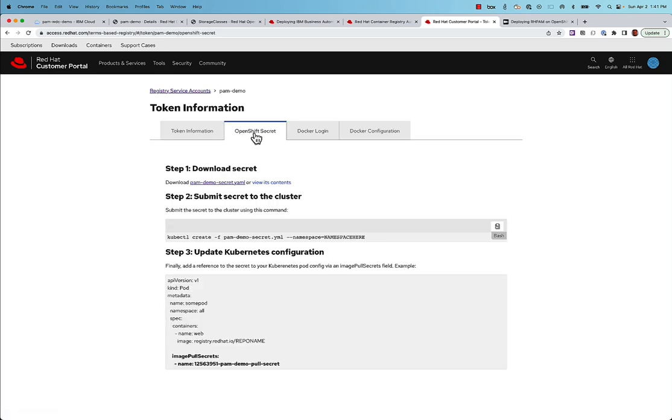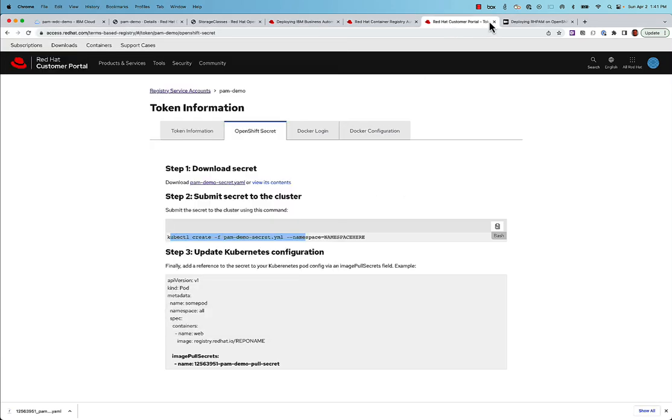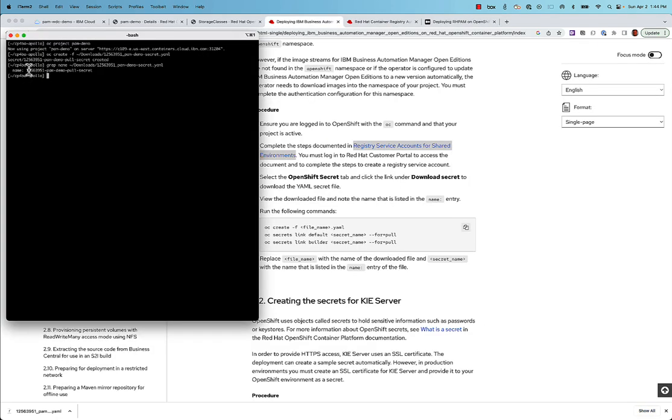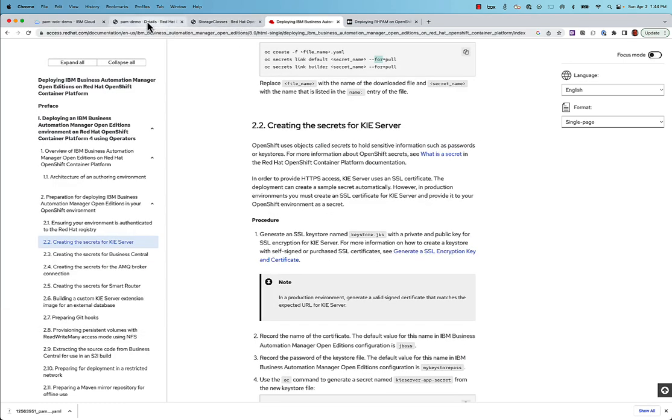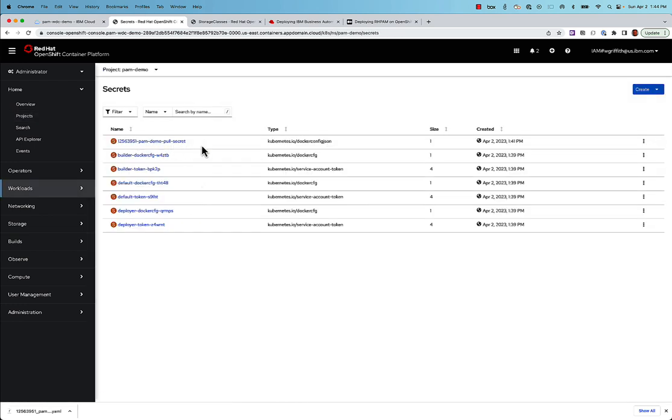I go over here to my OpenShift secret and you see this PAM Demo. I'm going to click that to download it. That's going to add that pull secret to my current project, and now I can close this. You see here is my secret name, so I'm going to copy that, and then I'm going to do this command here with that. Do the same thing for the builder. Then I can go over to my project and add that. You see the secret got added right here also with the ID.